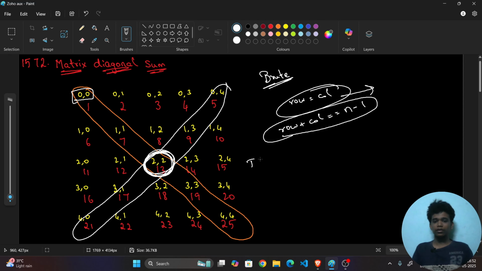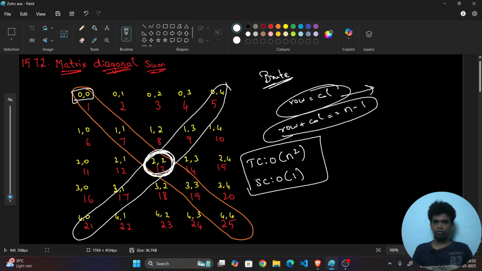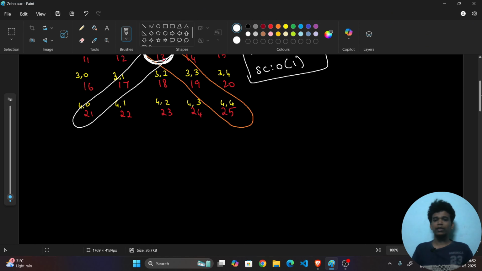Okay, so this will lead to a time complexity of O of n square, and what is the space complexity? It will be O of 1, because we haven't taken any auxiliary space, right? Okay, whether we can optimize it.